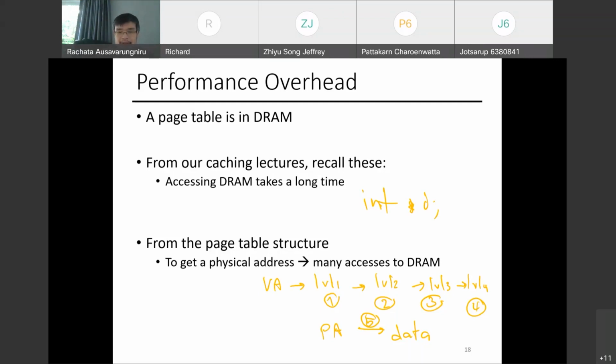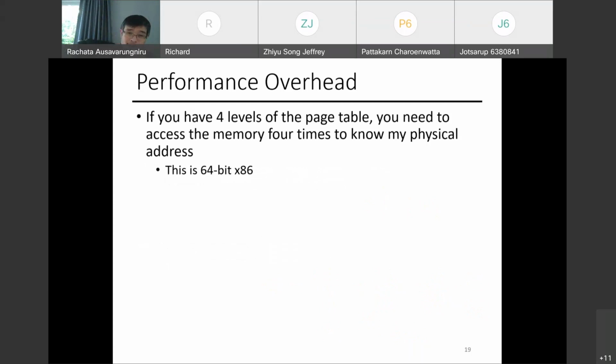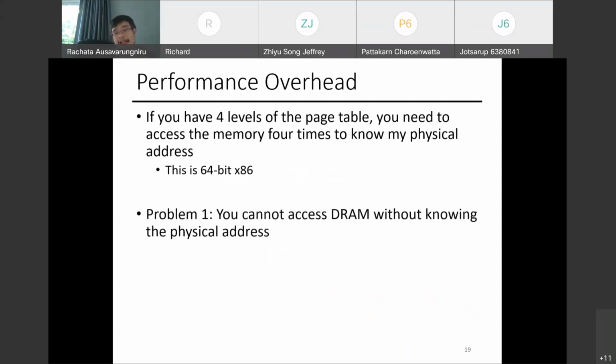So hopefully, it's like n multiplied by 5, it's not like power of 5, that's way too bad, right? But the performance overhead is quite big. So this is the motivation behind the next lecture. We'll talk about how we can design the system to make sure this is not a problem. Because you have 4 levels of the page table to get the address, you cannot access DRAM without knowing the physical address.